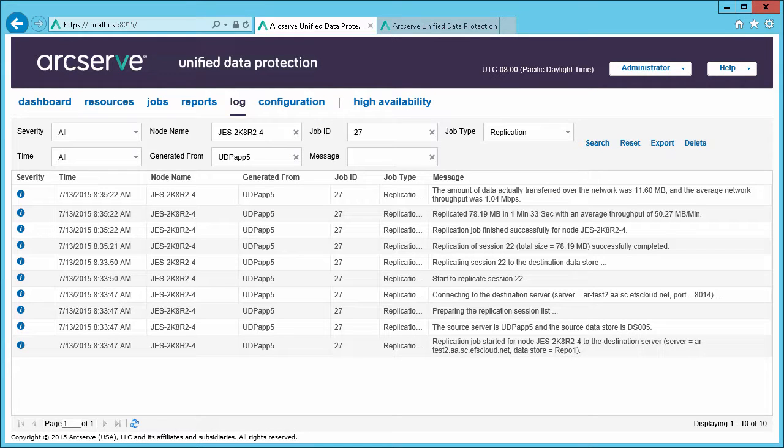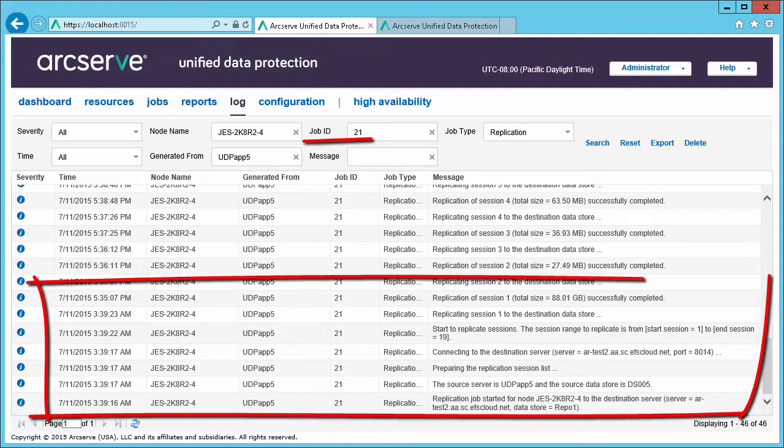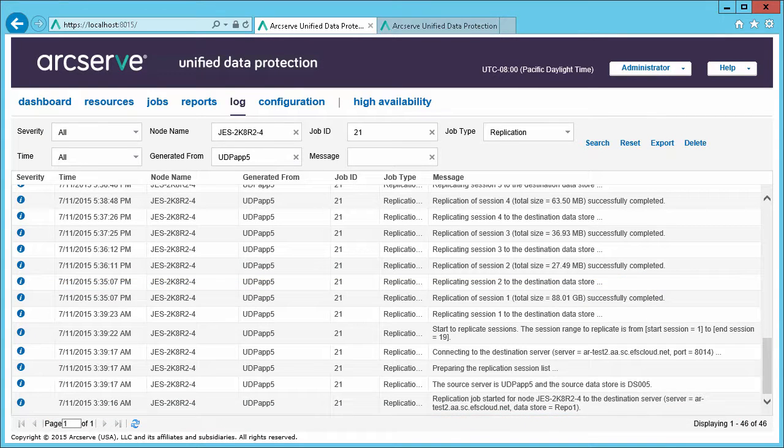As expected, this incremental job ID 27 replicated quickly. This is because data was replicated before and never removed from the cloud data store. Let's take a look at job ID 21, as that was the initial replication for this node. As you can see, session 1 is 88 gigabytes and it took about 14 hours. Obviously, the network bandwidth is the first thought, but remember this.